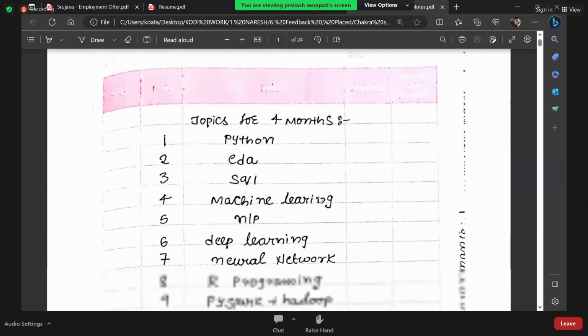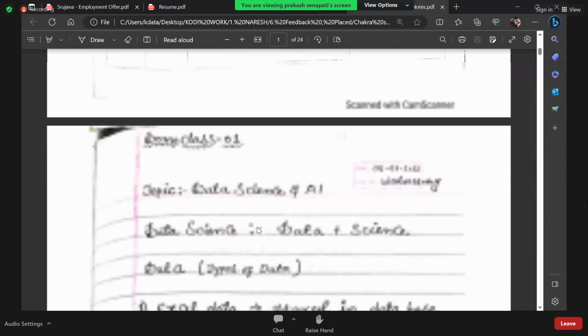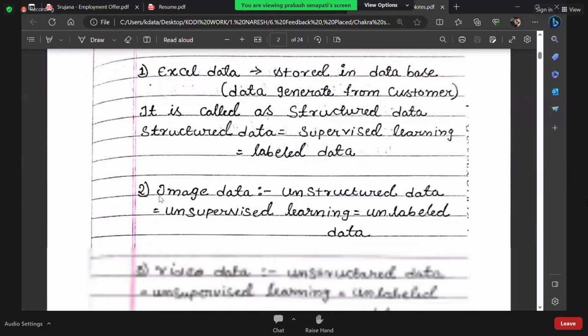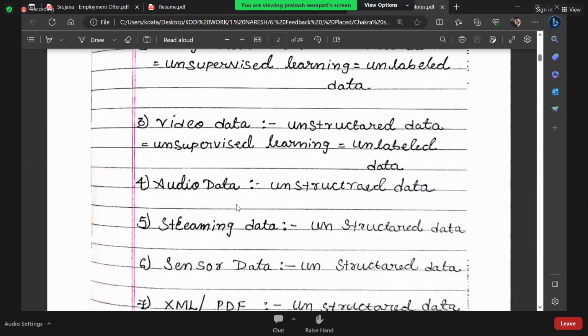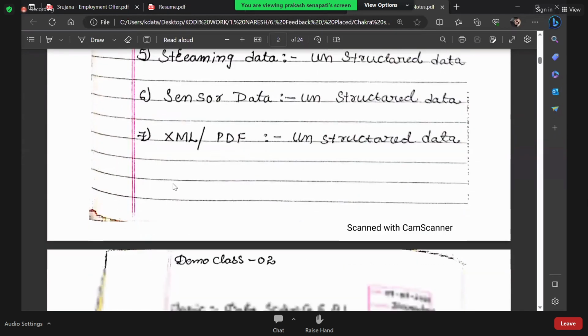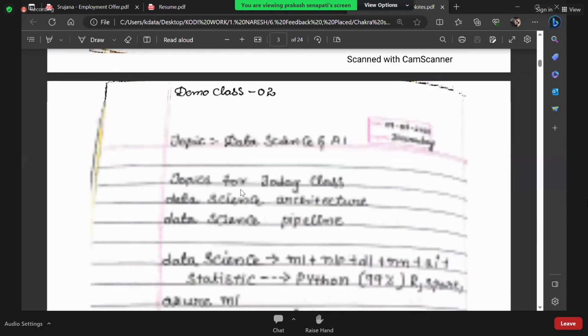Okay, so in the demo one, what I covered, just go up. Topics covered in the 5 months. He mentions the demo one class sessions, demo class one topics. What is data science? What is Excel data? What is image data? What is video data? What is audio data? What is streaming data? What is sensor data? What is XML data? Demo class two, I show the practical demo.